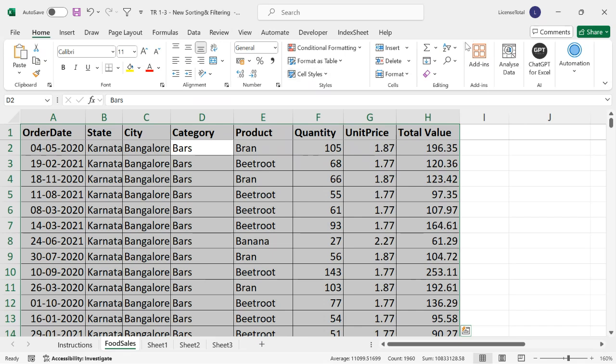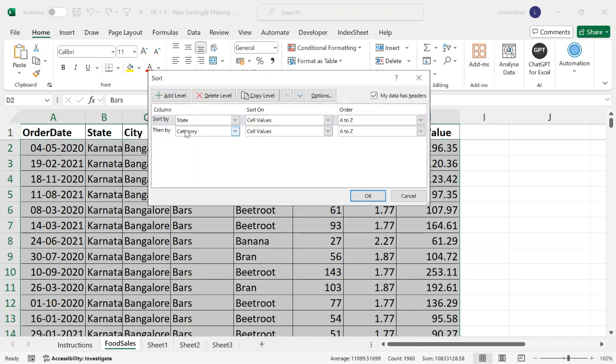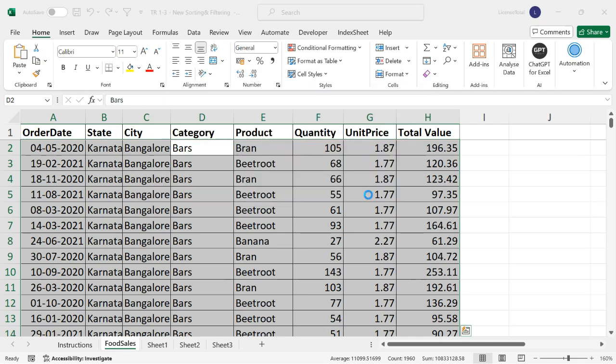Okay. Now again, I can add one more level on the basis of quantity also, custom sort. Add level. Here quantity. Since this is a numerical column, we will get these two options, smallest to largest and largest to smallest. I'll choose smallest to largest only and I'll click on OK.